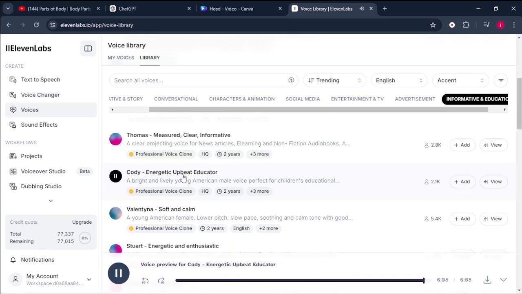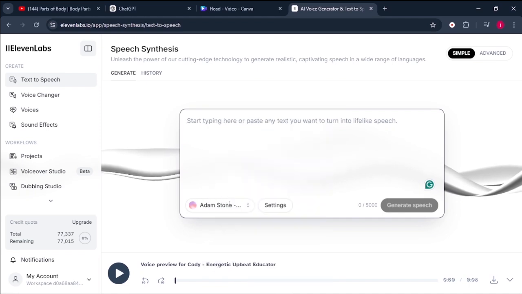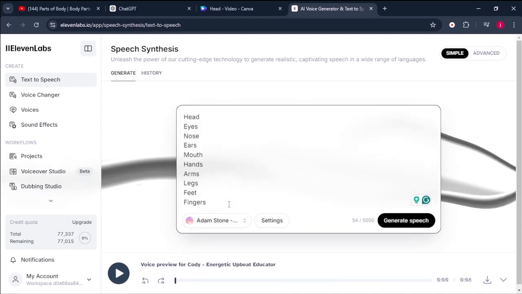So I'll select this one, and for me to add this audio to my voices list, what I simply have to do is click on this button which says add to my voices, and this audio character will be added to my voices list. So what I'll do is come back to where it says text to speech, and from there I'll paste in my text that I copied from ChatGPT.